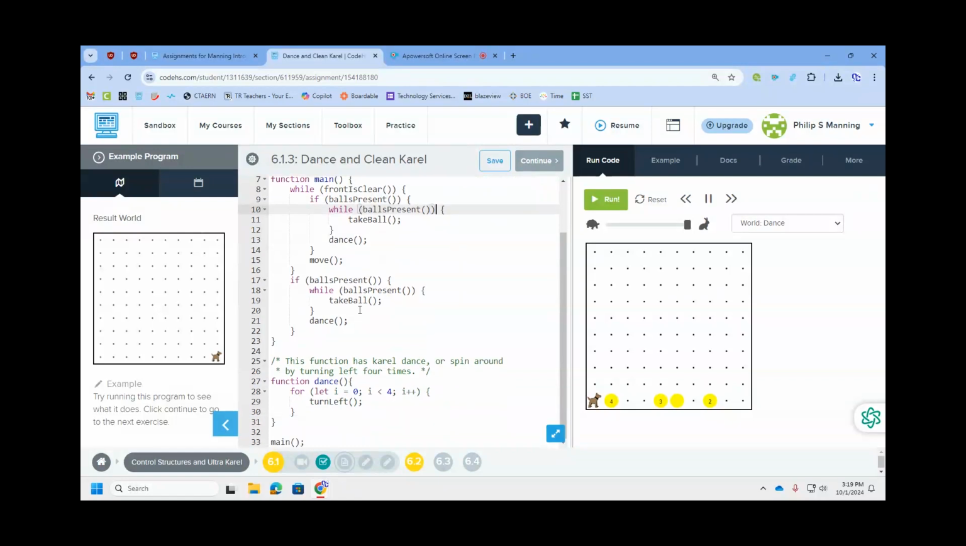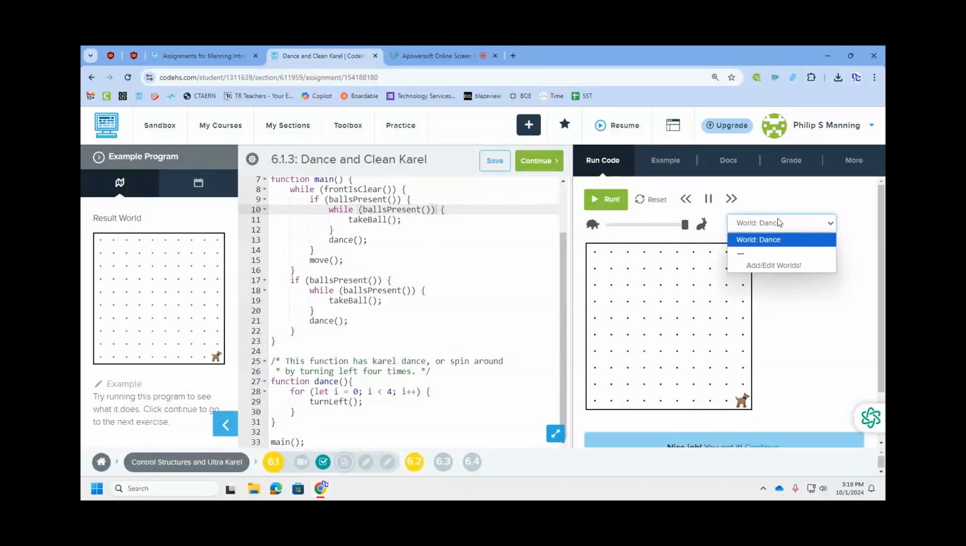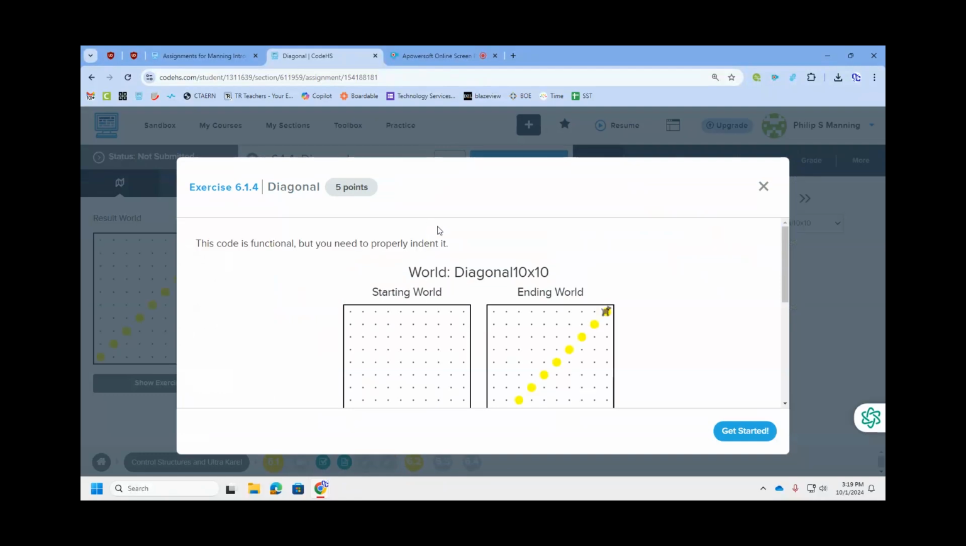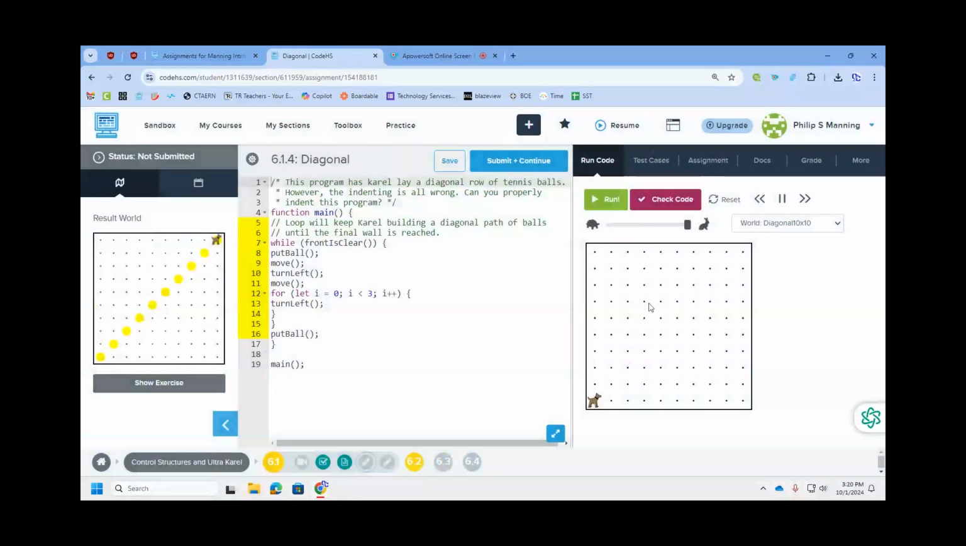Okay, so if we run this one, we can see Karel do that nice little dance and pick everything up. Again, especially this section right here, the indenting helps us be able to process what's going on and what's dependent on what. All right, this code is functional, but you need to properly indent it. Okay, so we want to go in and try to fix this.